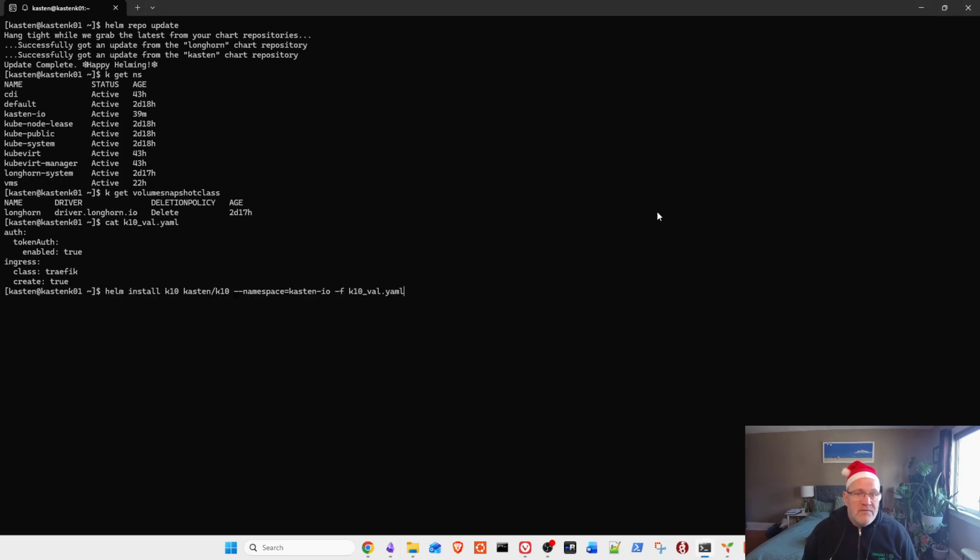Helm install. We've done that before. K10 will be the name, so we'll be able to do Helm list afterwards, with the namespace, and see it. The chart's the Kasten K10 chart in the Kasten IO namespace. And please use that values file. So off we go.